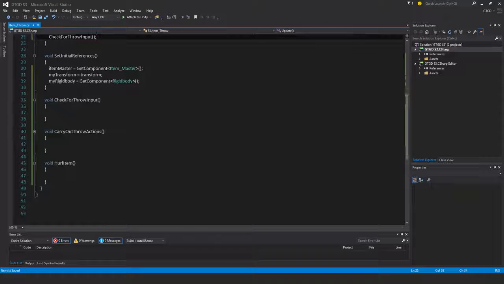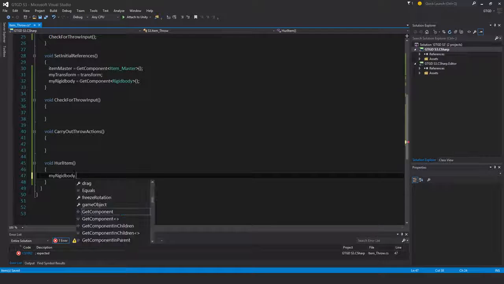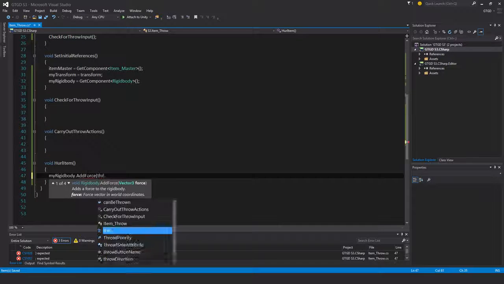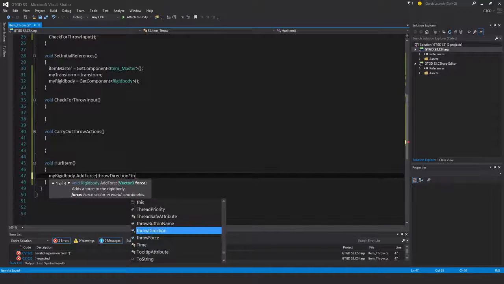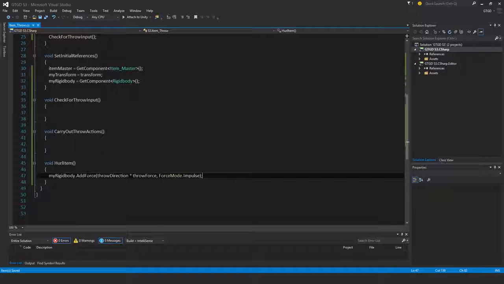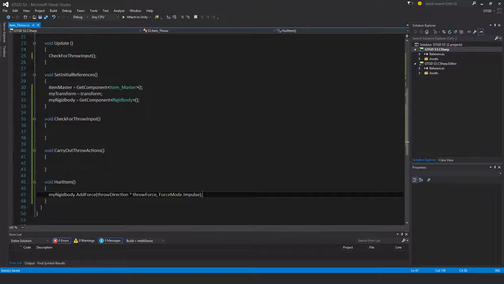Okay. So I'll start with the simplest method, the hurl item method. My rigid body dot add force. Throw direction times throw force. And the force mode is impulse. Okay. And that's it. So that was hurl item, nice and simple.